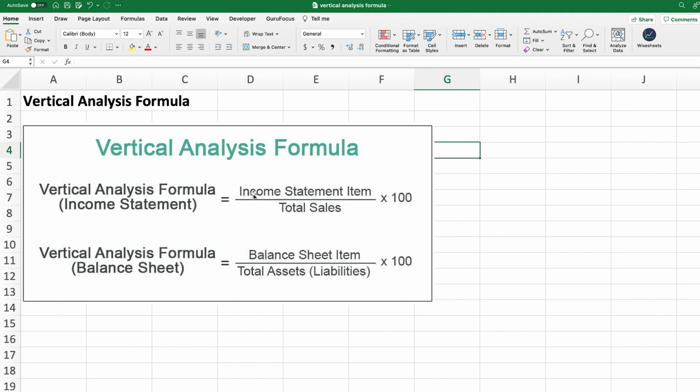What you do is you take whatever income statement item you're looking at, so for example research and development, and you divide that by the total number of sales or the revenue reported by the company. After you do that, you can multiply that number times 100 so you can get it as a percentage, and that will basically allow you to see how much that particular item of the income statement makes up of the total revenue of the company. And then I'm going to show you later on why this becomes valuable in terms of financial analysis.